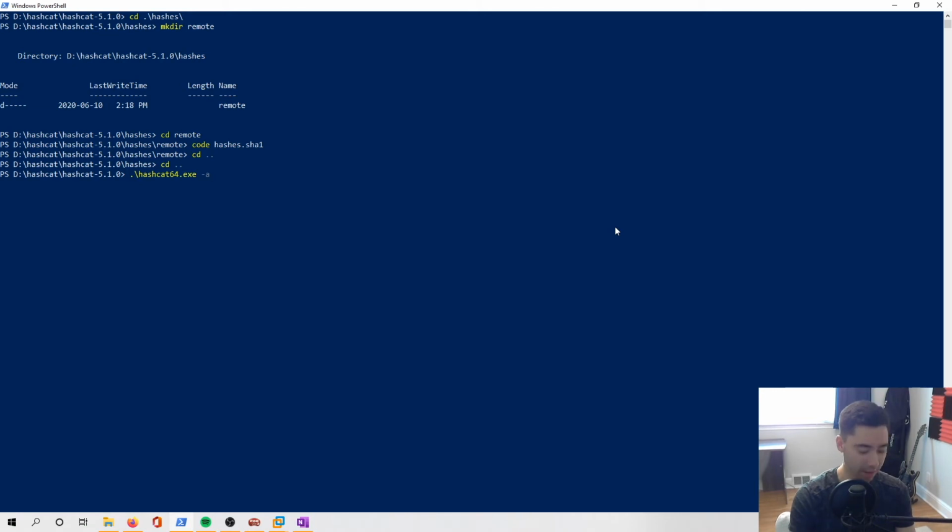hashcat64.exe -a0, specify our mode, which was 100 as we saw earlier. Give our hashes file, so that's hashes remote, and then hashes.sha1, and then we need to provide a word list, because with every hash, like a hash is a one-way mathematical operation.